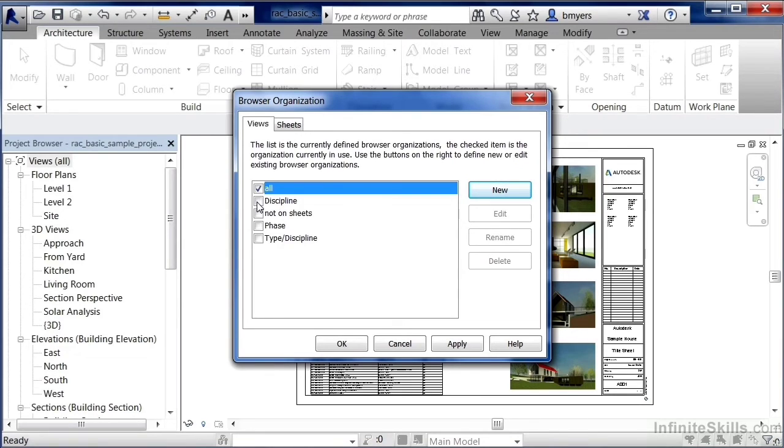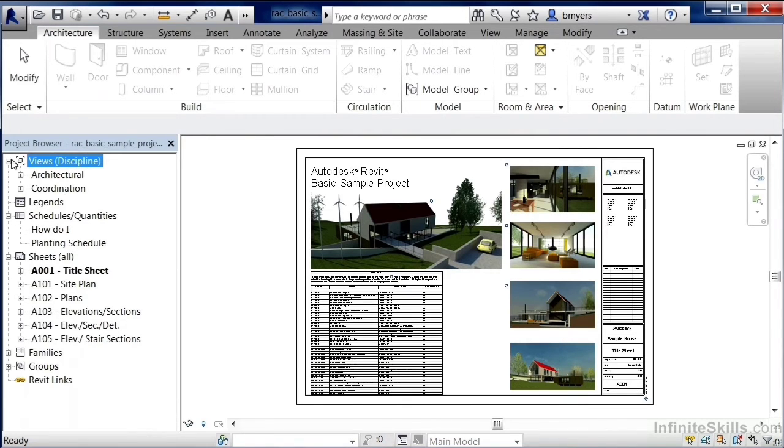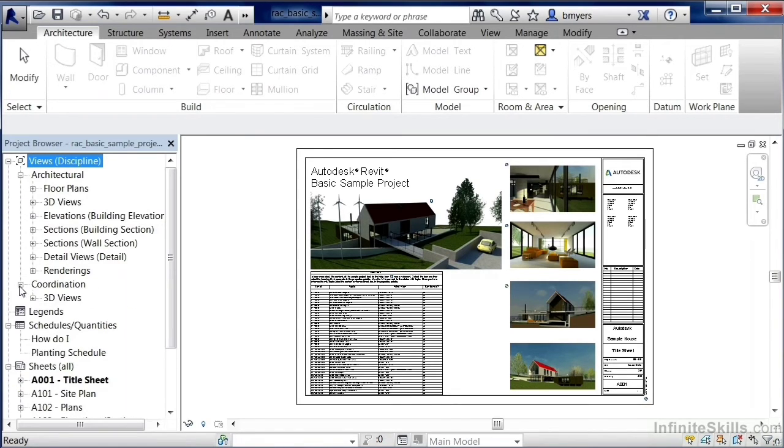I will point out that if we click on discipline and select OK, our project browser will automatically organize based on those categories. If we had structural drawings or MEP drawings, we'd see those categories underneath here. Right now, we just have our architectural plans and what's considered our coordination plans, which combine the information from our mechanical, structural, and architectural all in the one view. And that's how it's currently organized underneath the project browser.